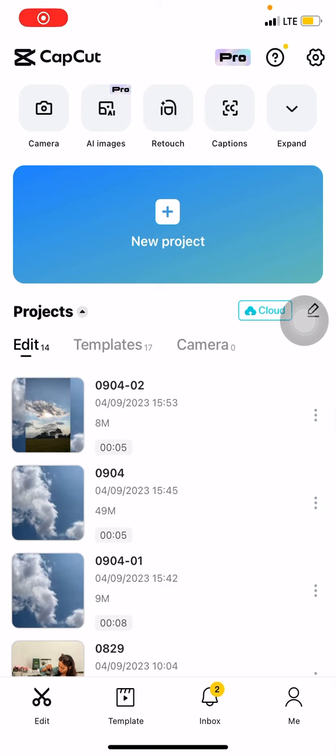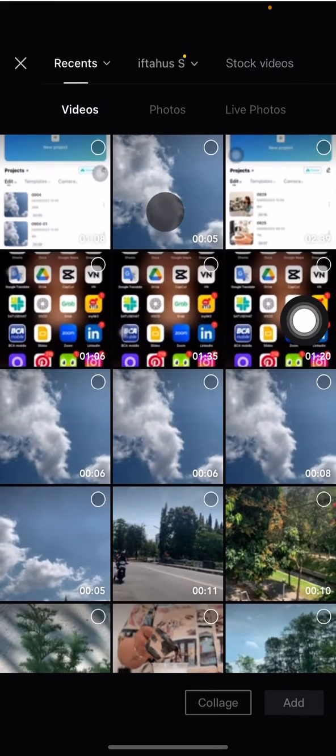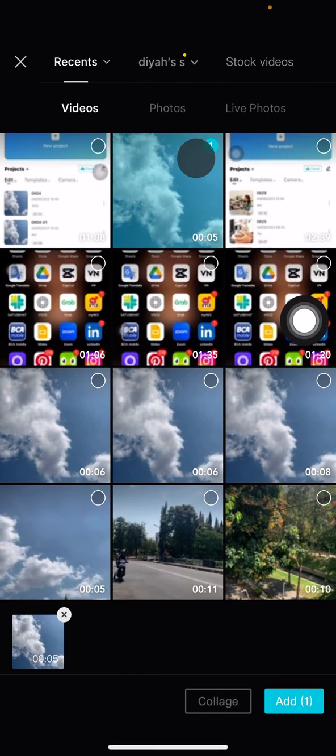New days, new hacks. So today I would like to show you how to add a picture on a video through the CapCut application. So first thing you need to do is just the same, click the new project and choose which video you want to have and click add.